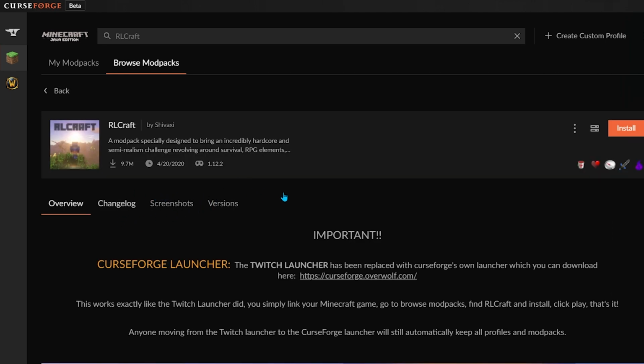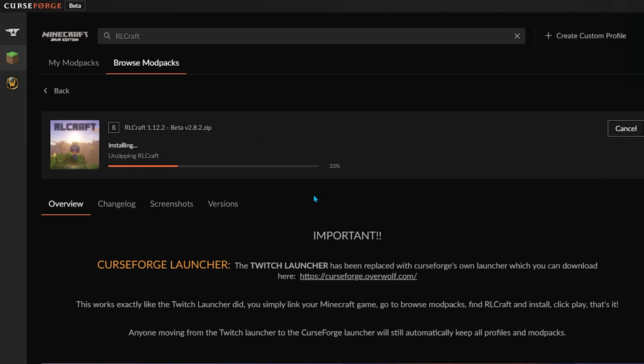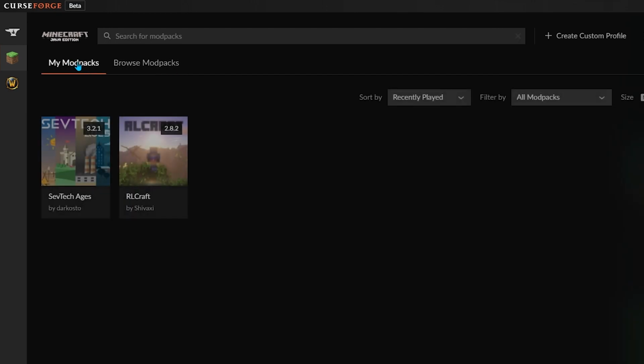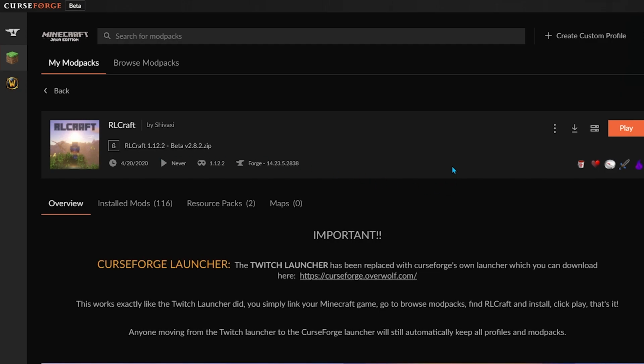Then you're going to go to the right-hand side where you see the orange install button. Going to head and select that. It'll begin the installation process, and it will take a minute, I'm just warning you now, but once it's finally said and done, you'll be able to go to your My Modpacks tab on the left-hand side in the top left, and you can click it, and you'll see that RLCraft is right there for you to play. So go ahead and select the icon, and click the orange play button on the right side to get started.